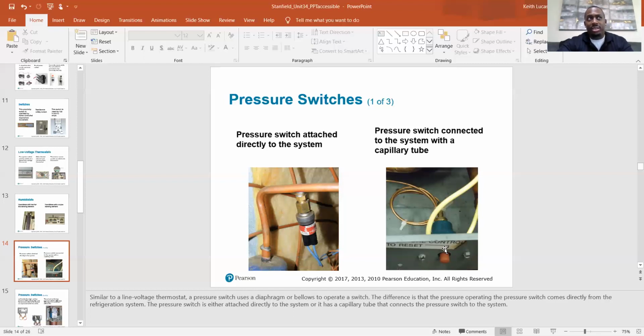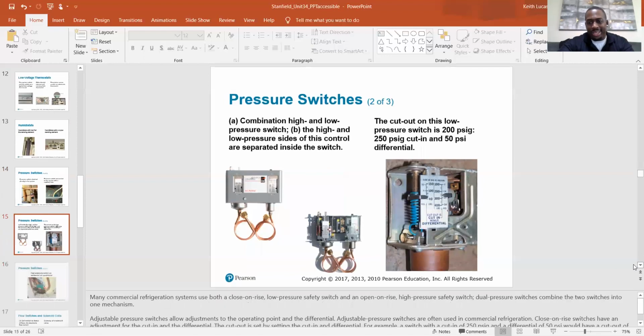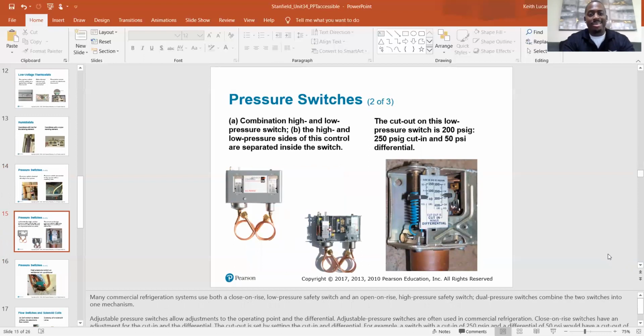Actually, I've done both. I've had times where I did have to make an adjustment and still had to bypass it. Then I've had times where there was no adjustment necessary. It's just a bad switch. And so anyway, if you bypass the switch, you still want to make sure your pressures are correct. And honestly, that's not something you want to do, but it's been done.